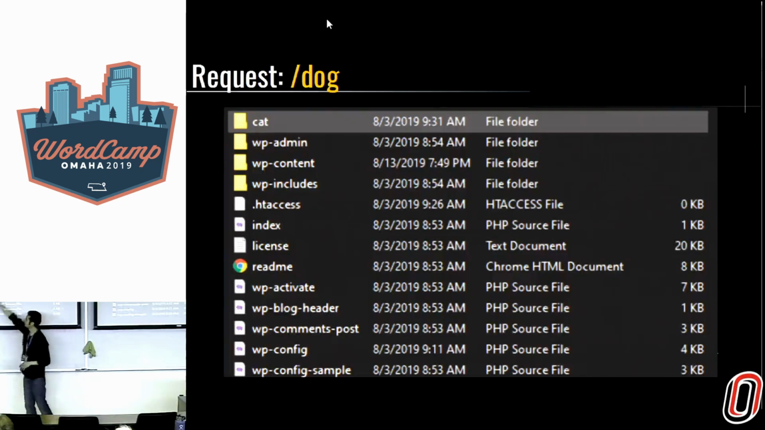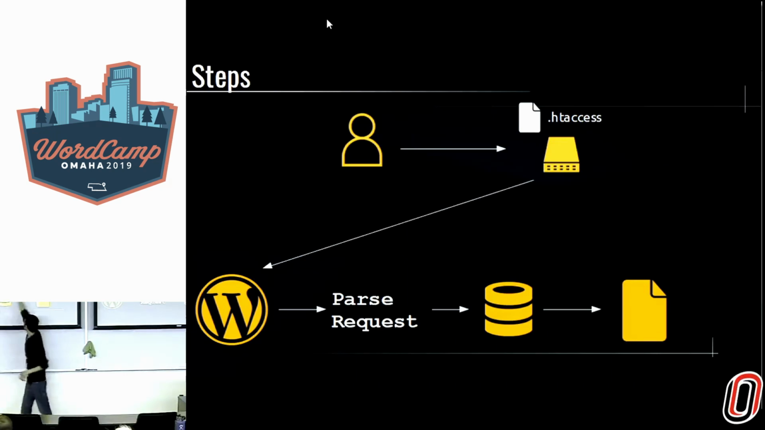So here's my root directory where I have this WordPress site, and I'm going to look for doc. The server is looking for doc, so it's like, well, there's admin, there's content, there's includes. Nope, there's no doc. Let's go to index.php. Okay, so then index.php is what starts WordPress.